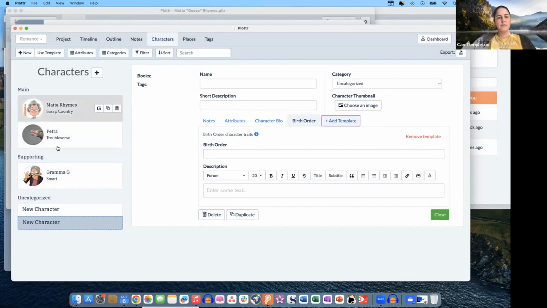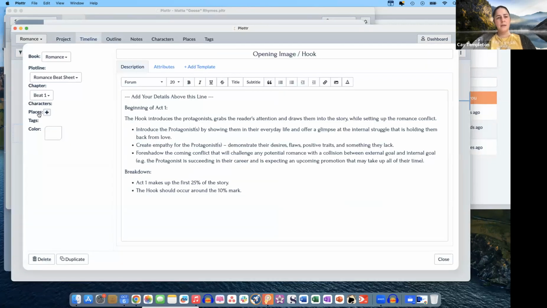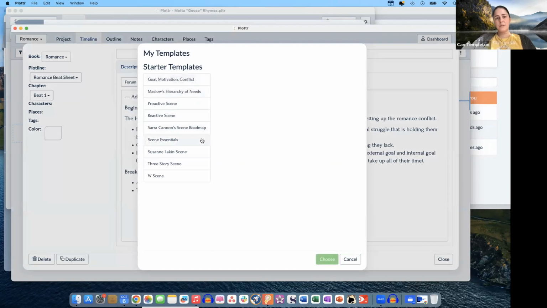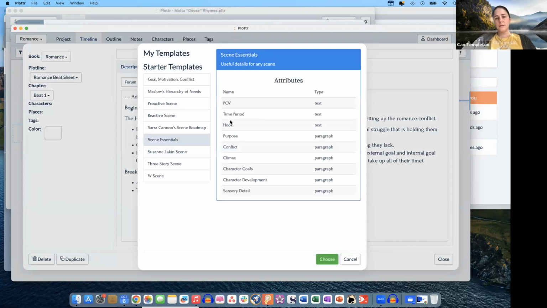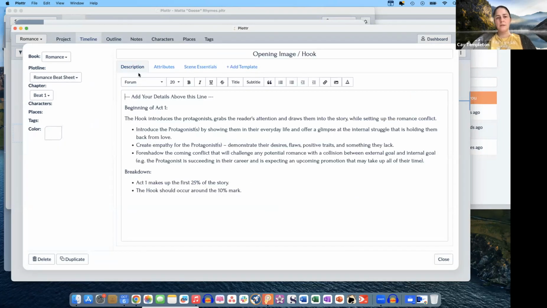There's my characters. This is my characters list that we were building earlier. And if you go into the timeline and say add characters, there's that list of characters. And we can add a template. These templates are a little different than they are on the character card. Say, scene essentials. It gives you the hook, the purpose. That sounds like a good one. Let's put that in there. And you can continue to build these cards as much as you need.